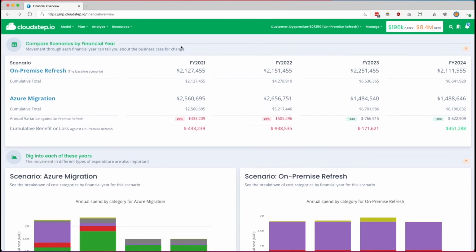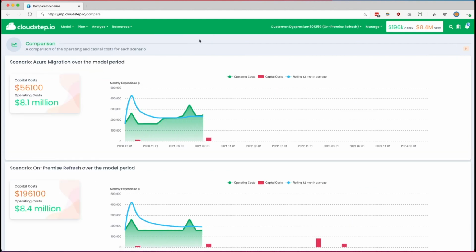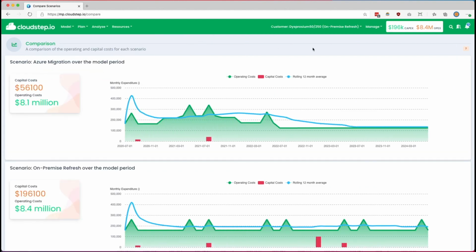The final one that I want to show you is the scenario comparison tool. It's under Analyze, Scenario Comparison. Now this tool gives you a visual overview of your cash flow between all scenarios.